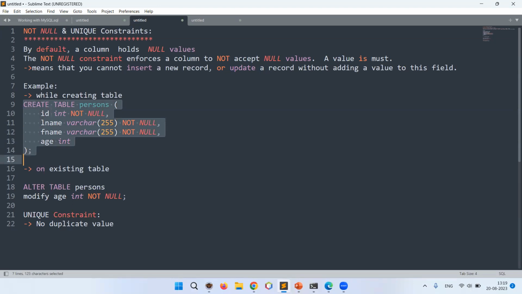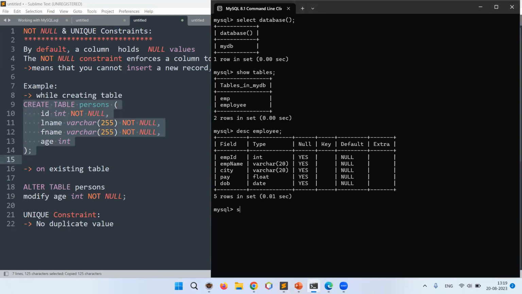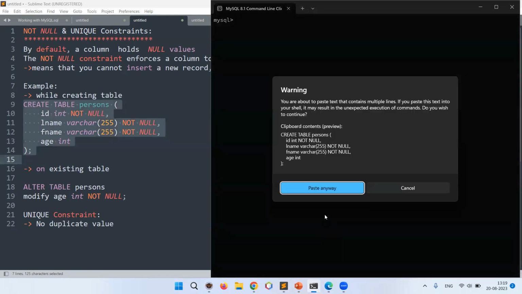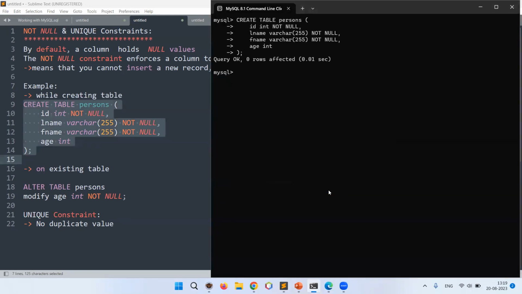Let me copy this. I'm going to create it here. Before that, I will clear this. So I'm going to copy this. Create table persons. After pasting, I press enter and it is getting created. Create table persons, ID int not null, LName not null, FName not null, age int.